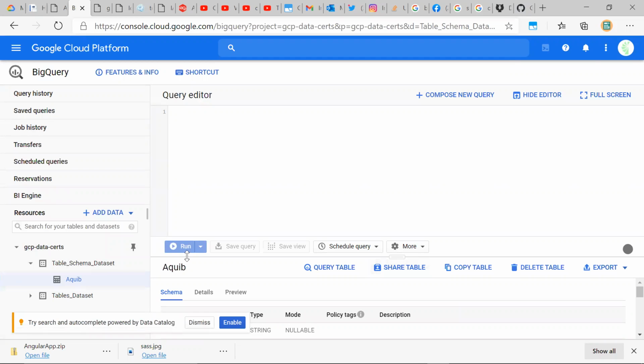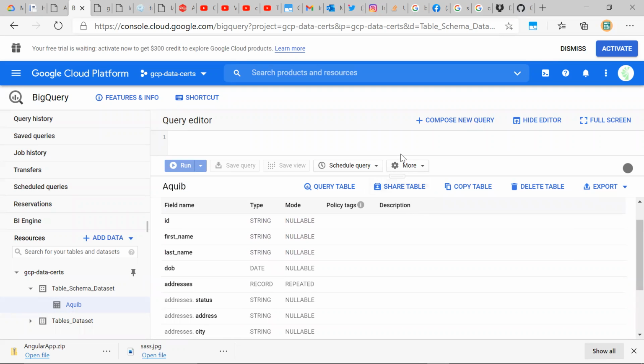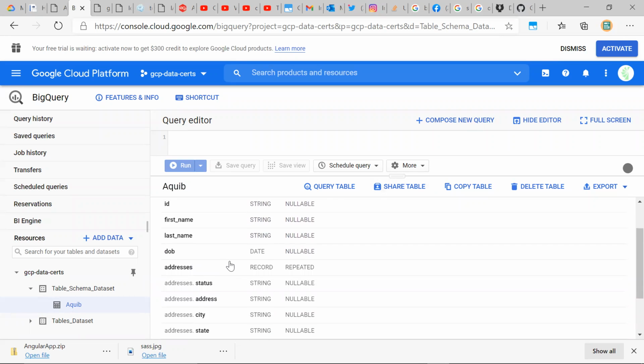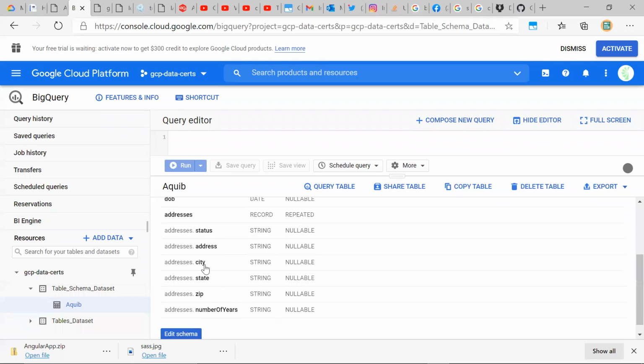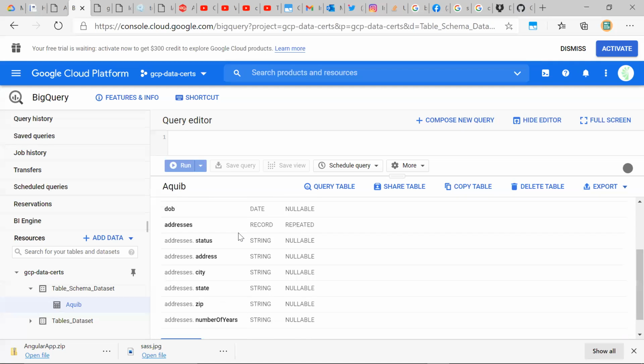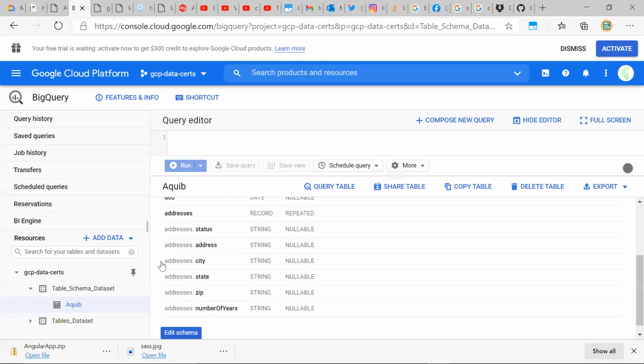And now we want to take a look at the schema as provided here. So we see that we have addresses, we have a type record, and then it's repeated. That's its mode, just to represent an object here. And then we see status, address, city, state, and zip. And then if you try to take a preview, the table's empty. That's fine. But if you fill this table with data, you're going to start to see these values on the same rows. However, they're going to be associated under the addresses tab.